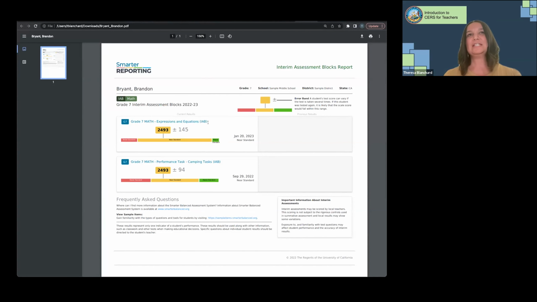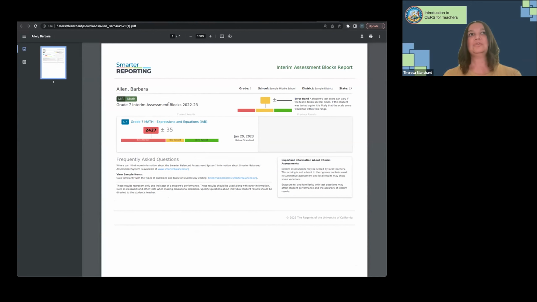We can see he took this IAB, and once those score reports load, then we can actually take a look at any of the IABs that he took, including this additional performance task. So I can see he scored near standard, and I can look at individual students once I download those reports.